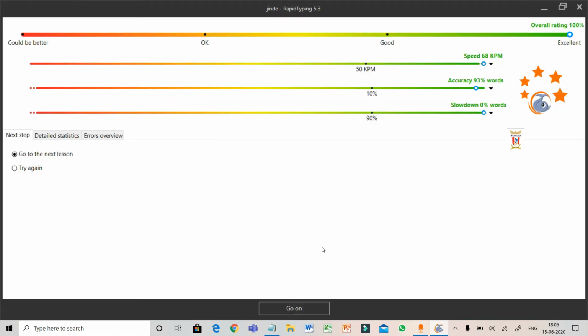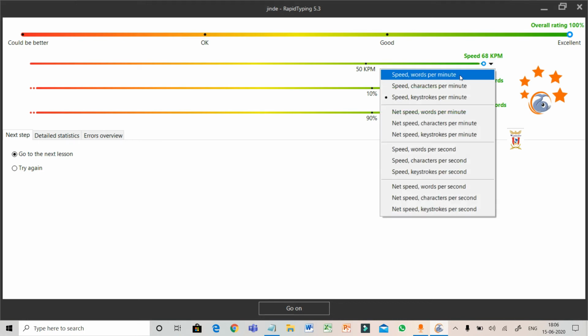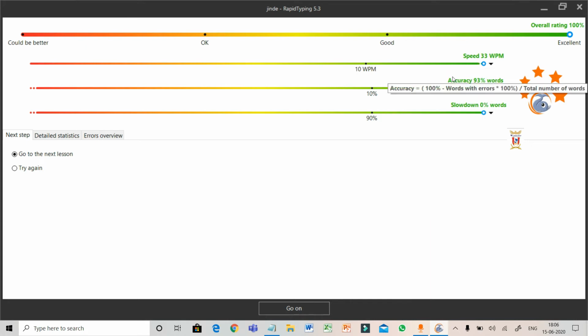So you are familiar with this window. This window shows the statistics of the lesson which you have done recently. The first thing is the overall rating, that is 100%. This is the KPM, keystrokes per minute. You can change it to words per minute, characters per minute or keystrokes per minute. By default it comes as words per minute.